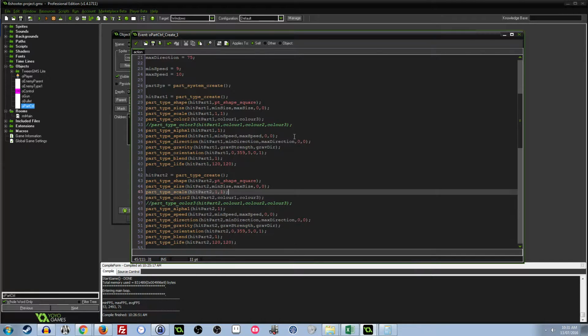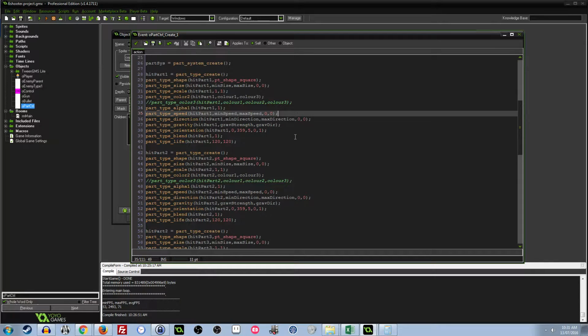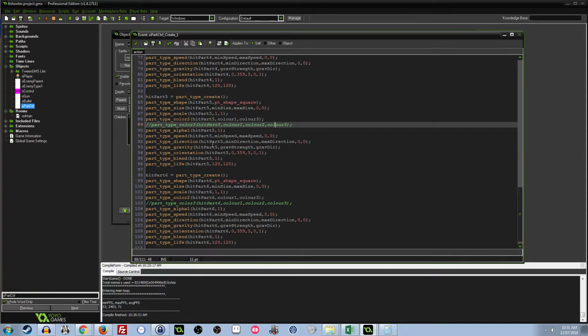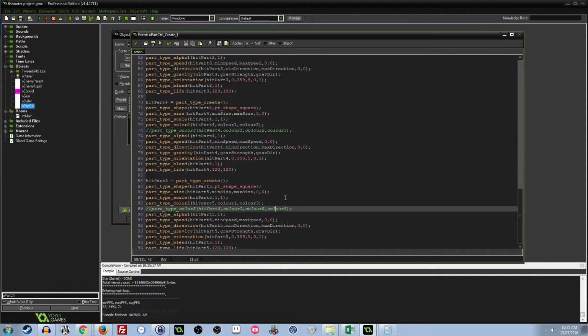So I chose 6. You can see whether or not people notice it at 3 or 4 or 5. It's up to you. But they definitely notice it at 1, and I could definitely notice it at 2. So maybe 3 and above is the sweet spot. Anyway, ignore the little commented out particle type color 3 here. I initially had it going from pink to white to yellow, but I decided to go just from pink to yellow. So that's it for the create event.